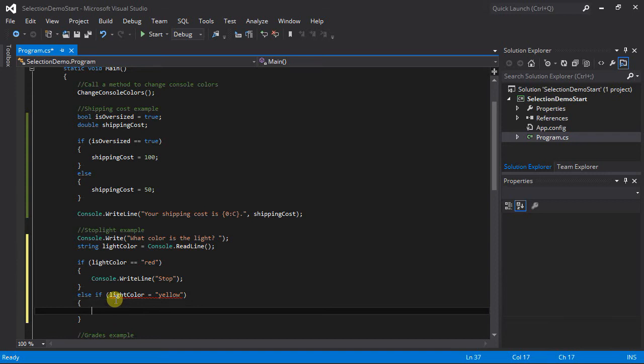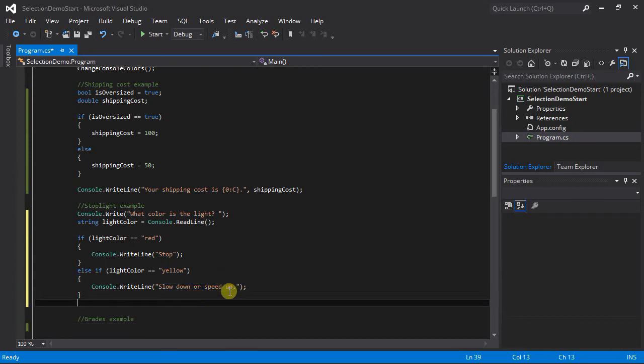And if the light is yellow, I want to tell the user to, oops, and sorry, I only used one equal sign, should have used two for the comparison operator. And I want to tell the user to slow down or speed up based on where they are in the intersection. And then we can do another else if to test if the light color is green. And if it's green, we'll say go.